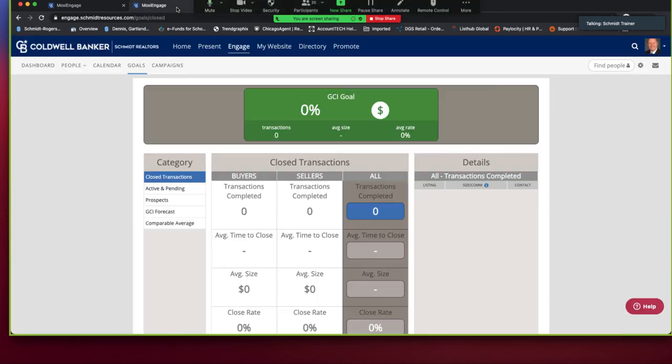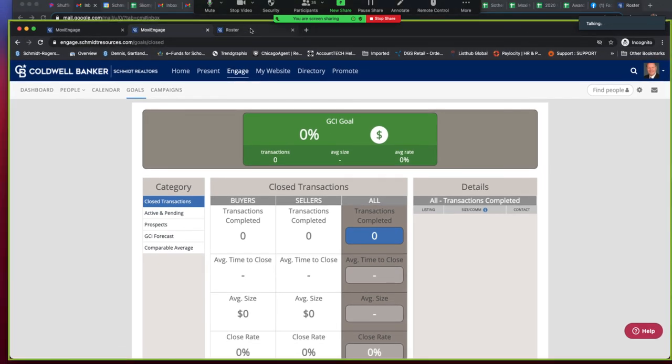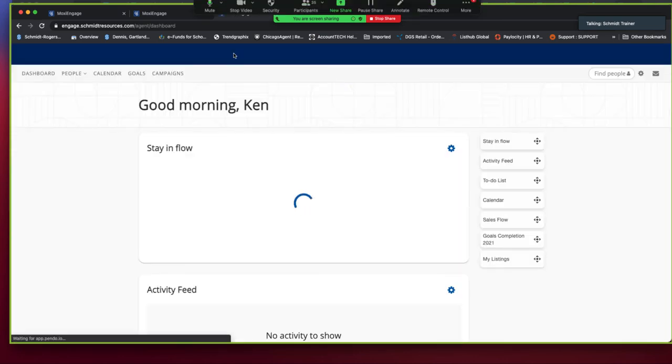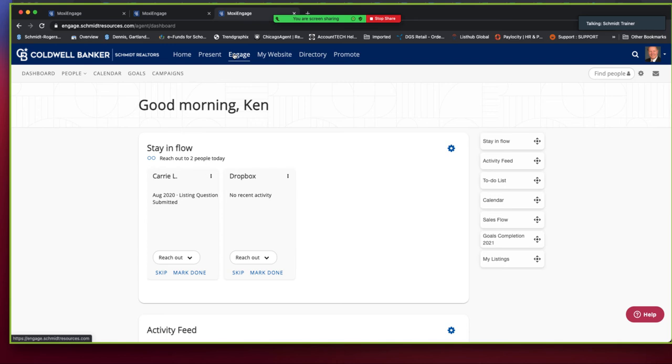So of course, when you first log into Moxie, oops, I clicked the wrong button. When you first log into Moxie, this is where you land. You land on your My Account page. So to get to your goal setting, to get to your CRM, which we call Engage, you click on the Engage button right here at the top. This is going to launch you directly into your dashboard, which will track your people. It'll tell you who you should call that day. It'll track your to-do list. It'll track your calendar. It really is a good place to start each and every morning so that you know what you need to do that day.